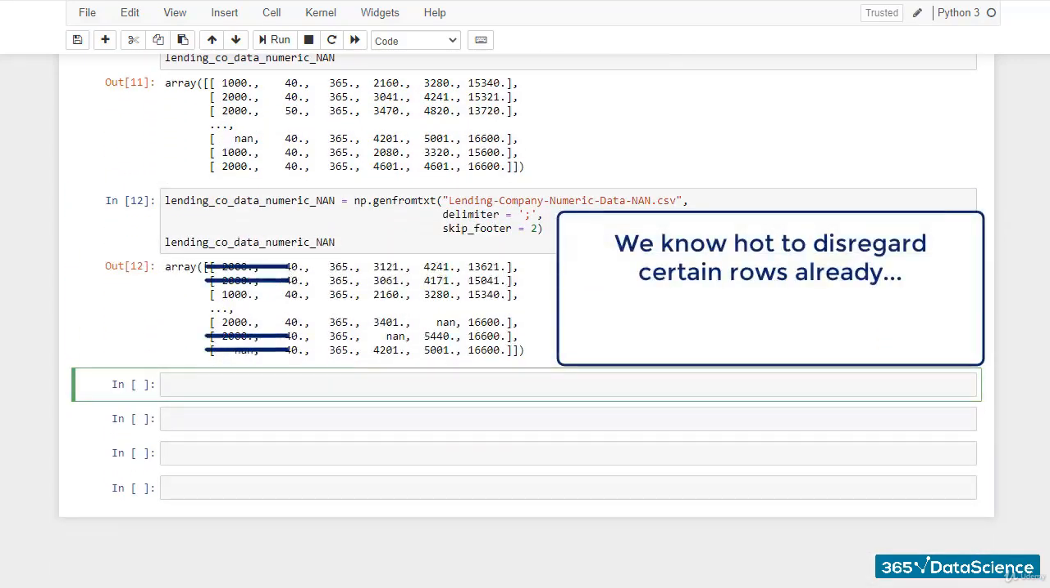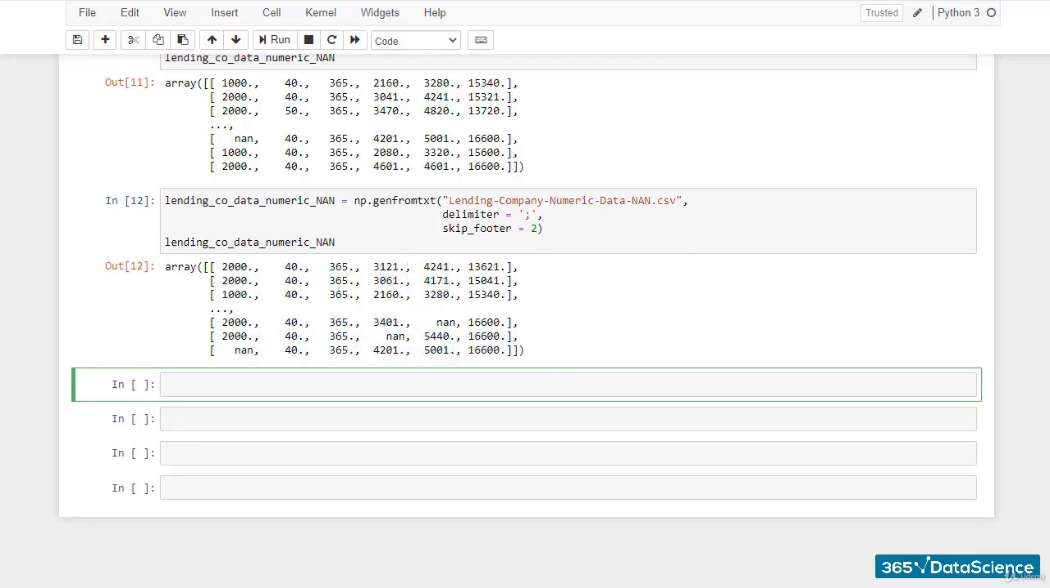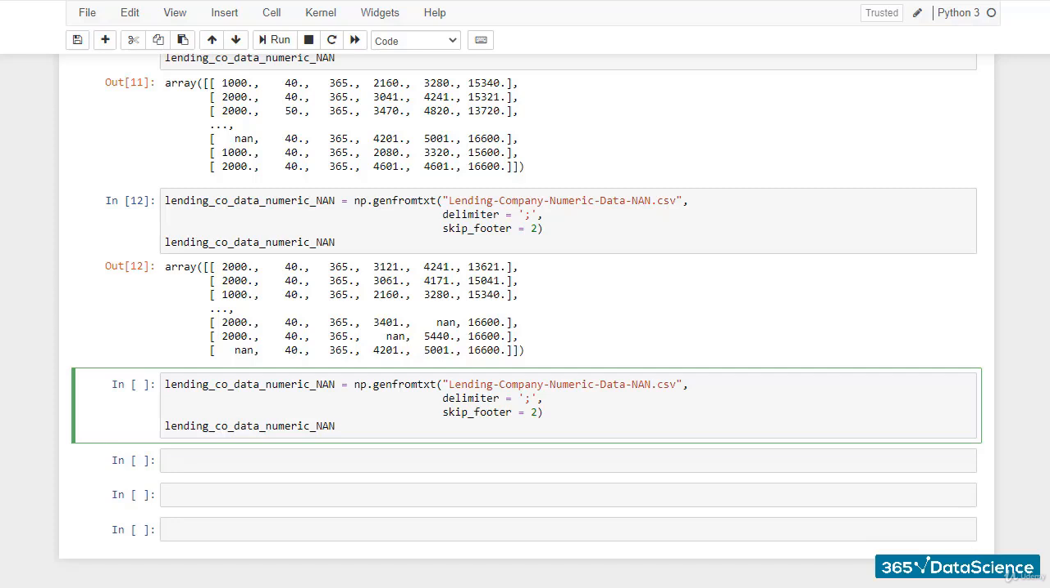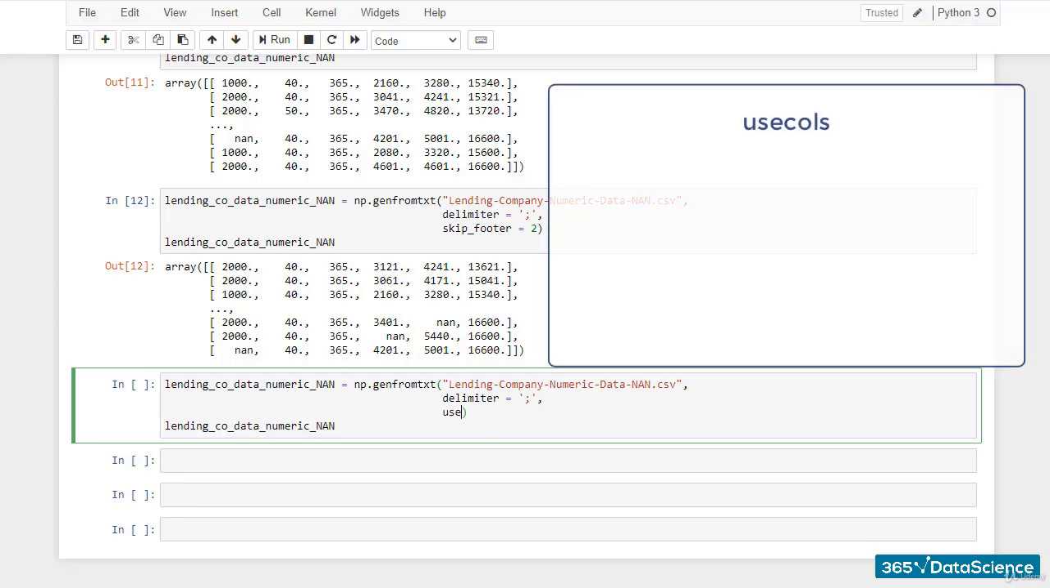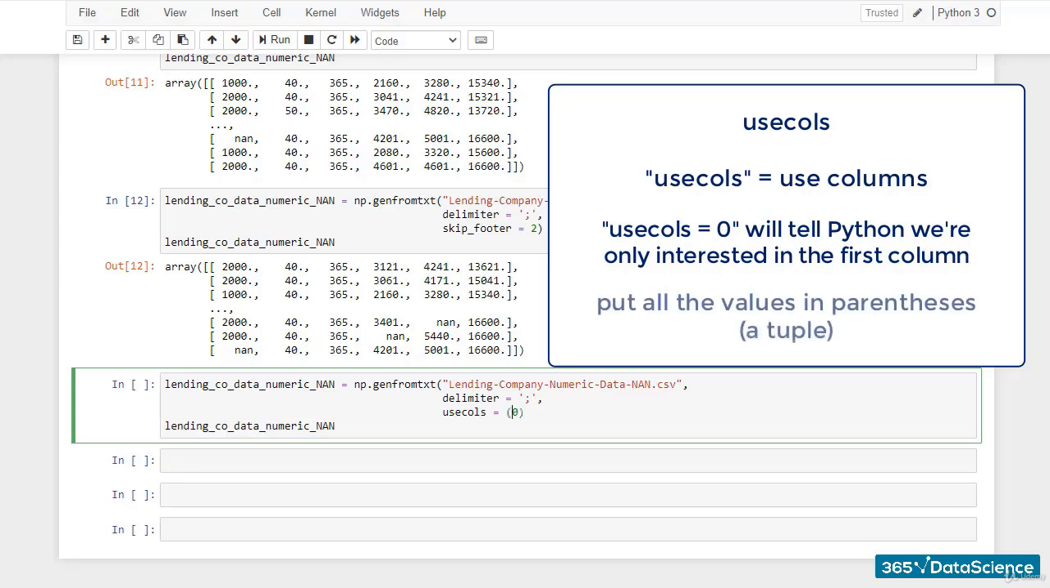So, we know how to disregard certain rows already, but what about columns? Well, we can do that too. Just like before, paste the code onto a new cell, but make sure to remove the skip_footer part. Then, set the usecols argument, whose name derives from use columns, equal to 0. Doing so will tell Python we're only interested in the first column. If we want to add more columns, like 1 and 5, just put all the values in parentheses and separate them using commas. That way, we're telling Python exactly which columns we want to use.